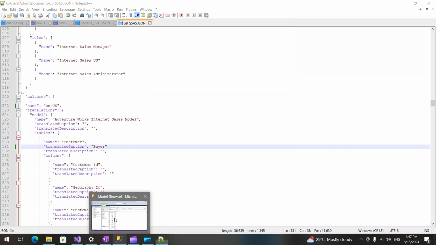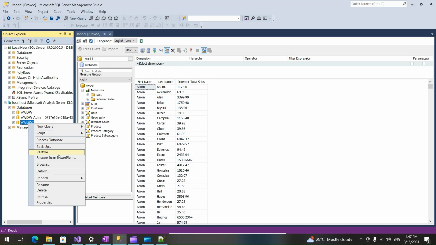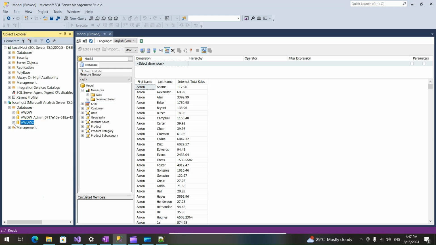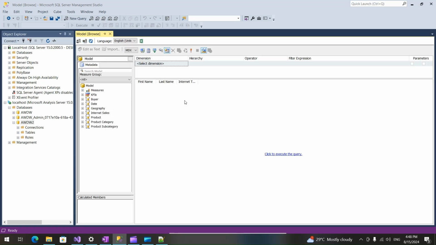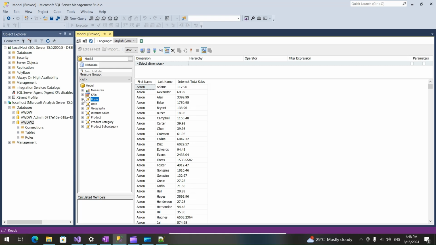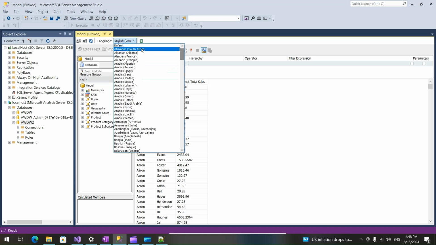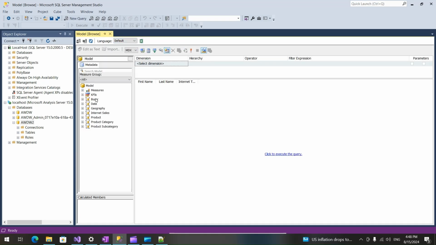Now I go here and refresh everything. Refresh. Right. Now I connected already English United States, and then let me reconnect. Okay, something you noticed here: I selected my language as United States, and the customer name is changed to buyer. So even if you go and select the default language, still it will show as buyer.